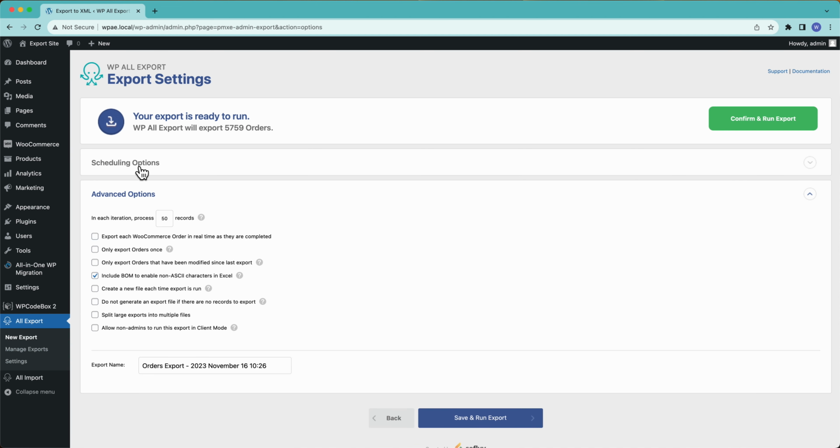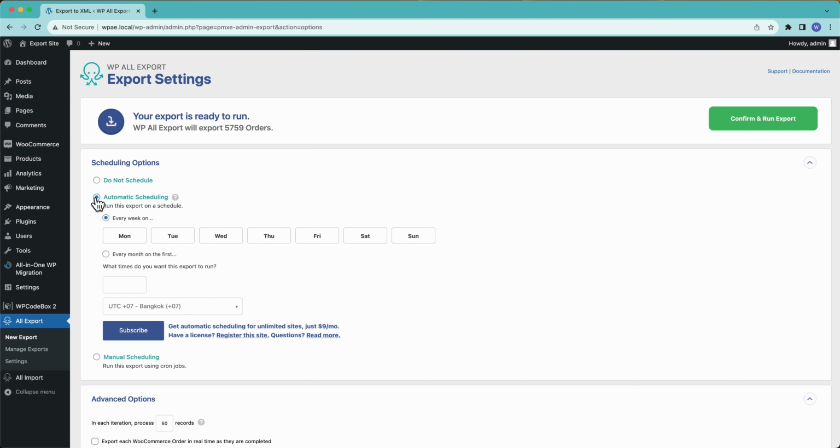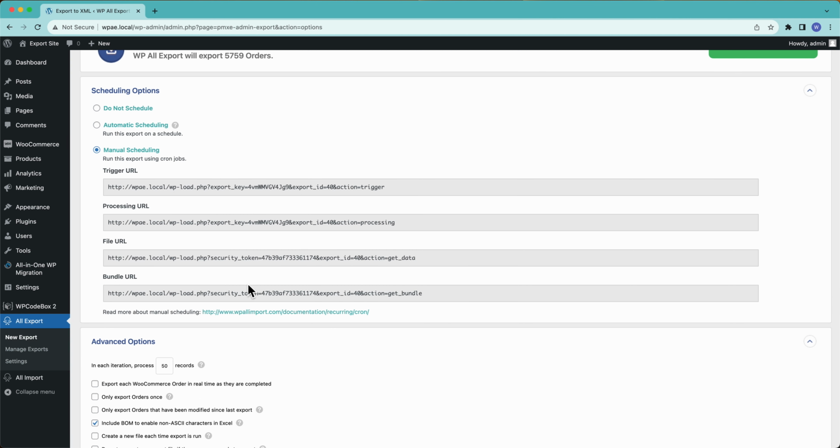Then we have some options. So our scheduling options, you can choose to run this export on a schedule. For example, every Monday at midnight, or every month on the first Monday at midnight, whatever you want to do. This point and click interface is part of our scheduling service, so it costs $9 a month. We also have manual scheduling over here. This is included with WPL Export Pro.